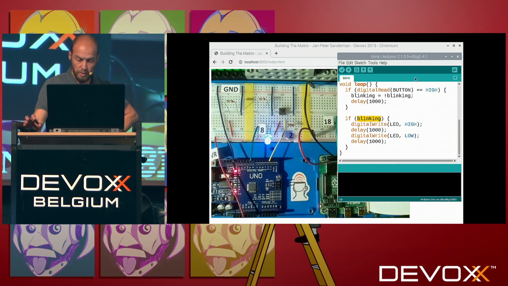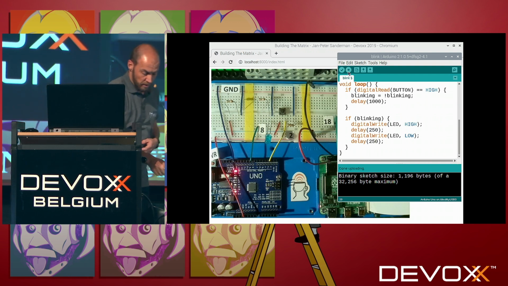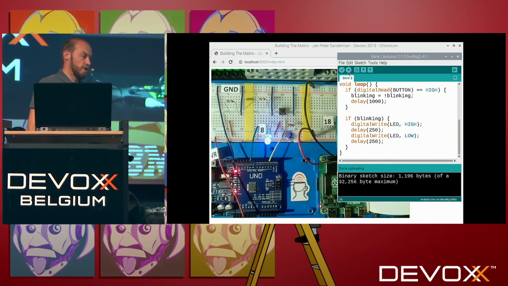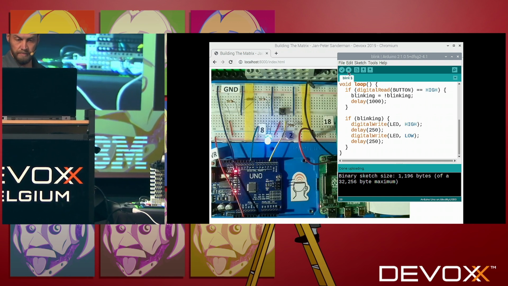Now, just to show you what it takes to make the LED blink faster, let's shorten the delay to 250 milliseconds and then upload it. Now you can see that the Arduino IDE is compiling my sketch. It's being verified and is then uploaded to the Arduino. And it's done. So if I press the button again, you will see that it starts blinking much faster.